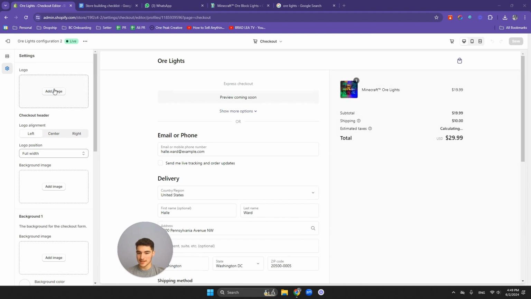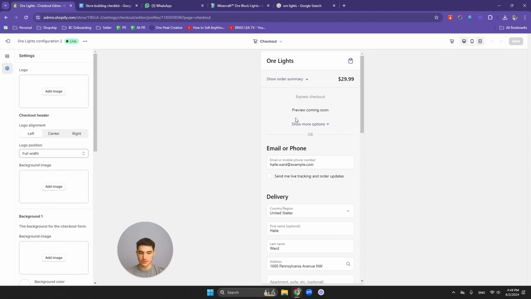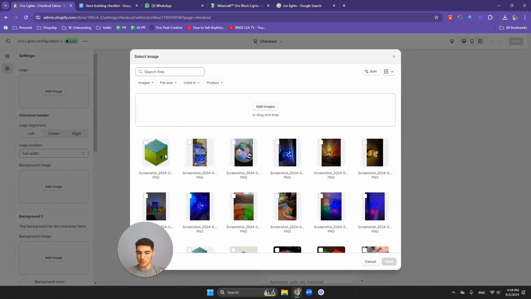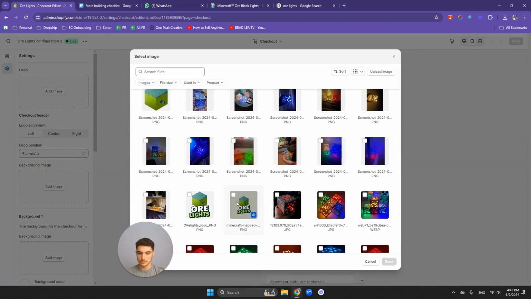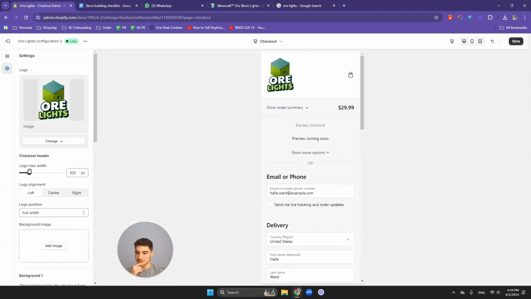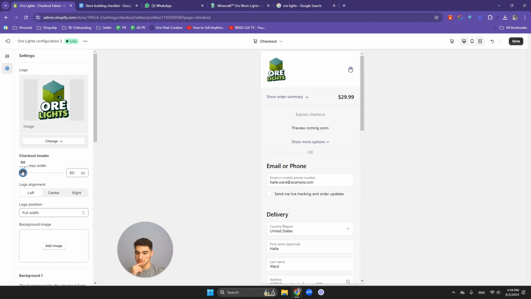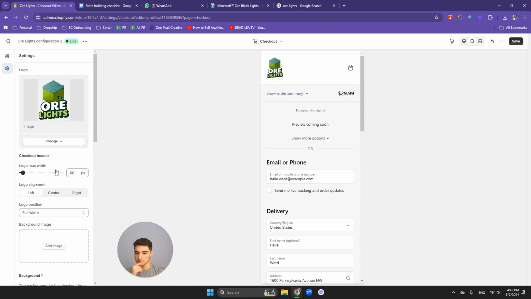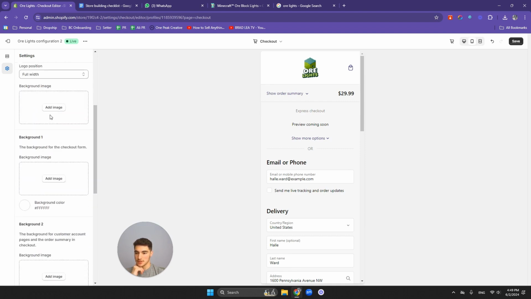First off, let's add a logo. So first off, we go to mobile view. That's the most important. Let's add our logo. The PNG one, remember? Let's make it a little bit smaller. And let's center it. That looks good. Now background image, we don't really need one.